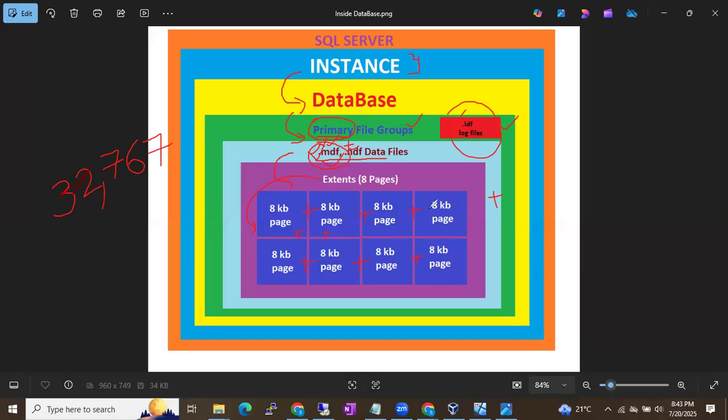If you go inside the data file, you can see extents. Extent is a collection of how many pages? 8 pages. Now tell me the size of the extent. 64 KB. Why? Because it is a collection of 8 pages, and each page size is 8 KB. So 8 into 8, 64 KB is the extent size.